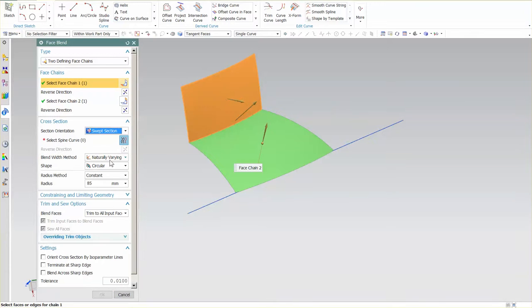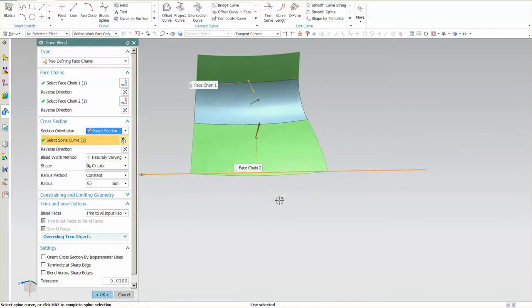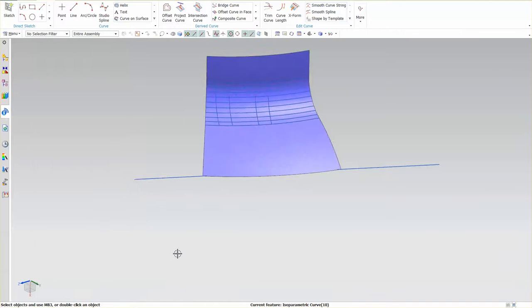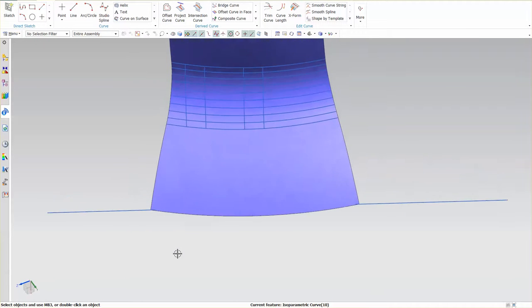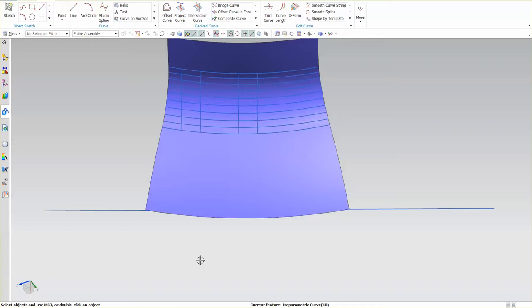With swept section, I have an additional option here for spine curve. And what this does is it aligns the isoparms so they are perpendicular to this spine curve. When I select OK, you'll notice my iso curves are going to update. And here you can see there's my spine curve, and these curves are now perpendicular to my spine. And again, this is going to be handy if you need a specific flow on a surface.